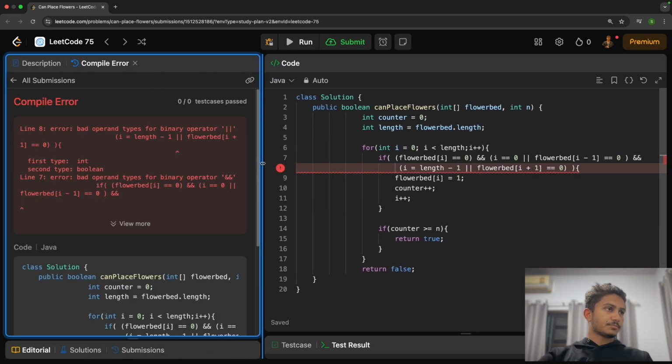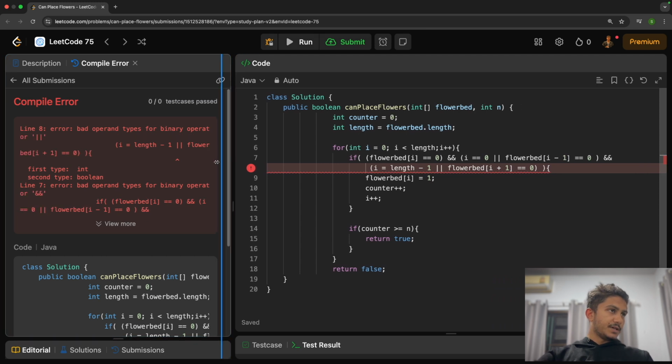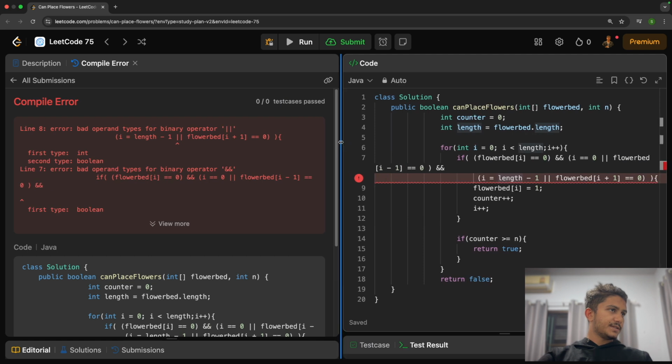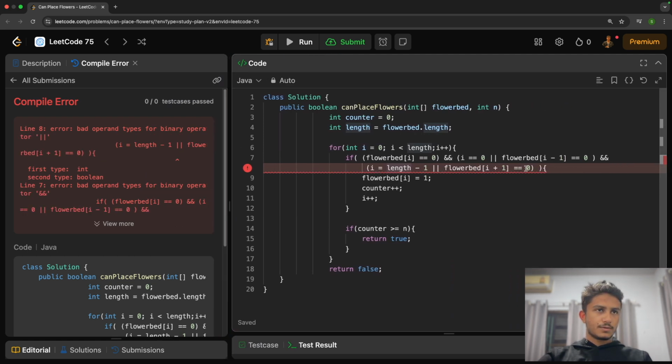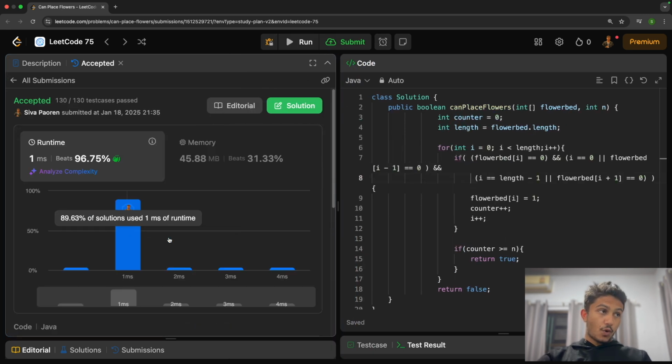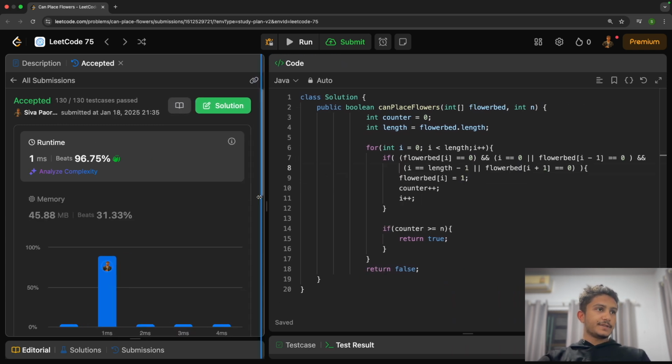Length minus 1, correct. Let's run this code. Here it comes. What does it say? Oh, sorry, if i equals, yeah. Okay, 1 millisecond. We have quite a good algorithm here. Not bad. Okay, so this is the solution.